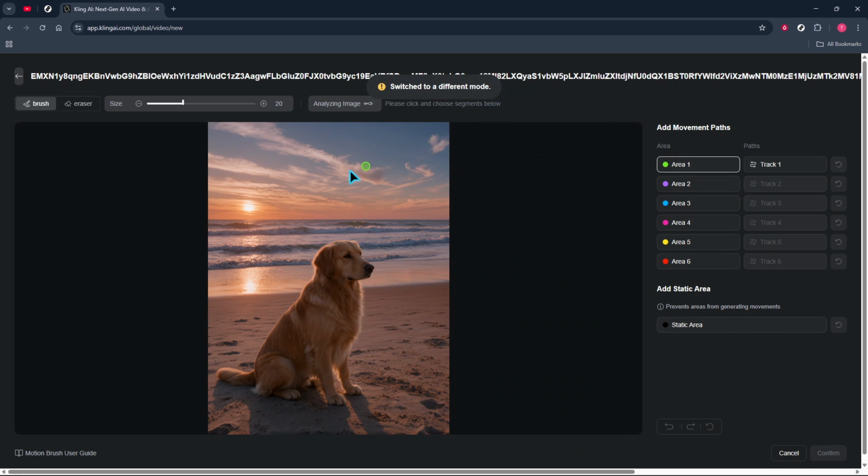With area active, hover and click or brush over the object you want to move. This could be a person, an animal, or a specific prop. Take a moment to be precise here. Tight coverage over the subject produces cleaner, more believable movement. If the highlighted area spills onto the background, refine your selection until it closely follows the contours of the object.